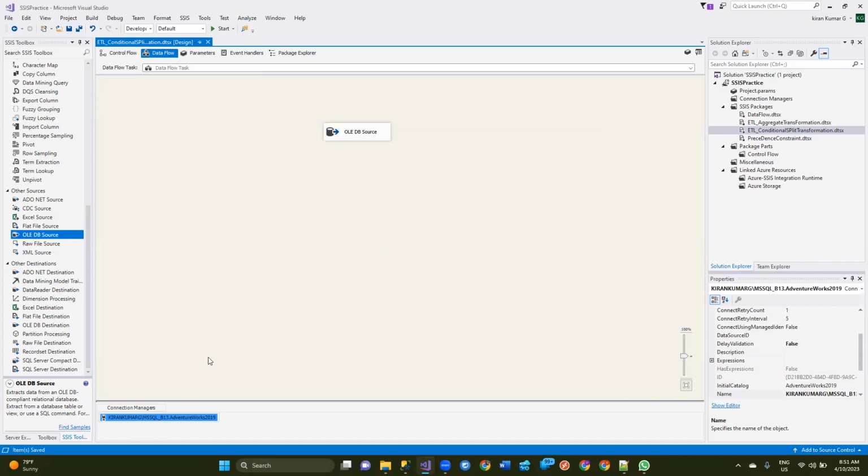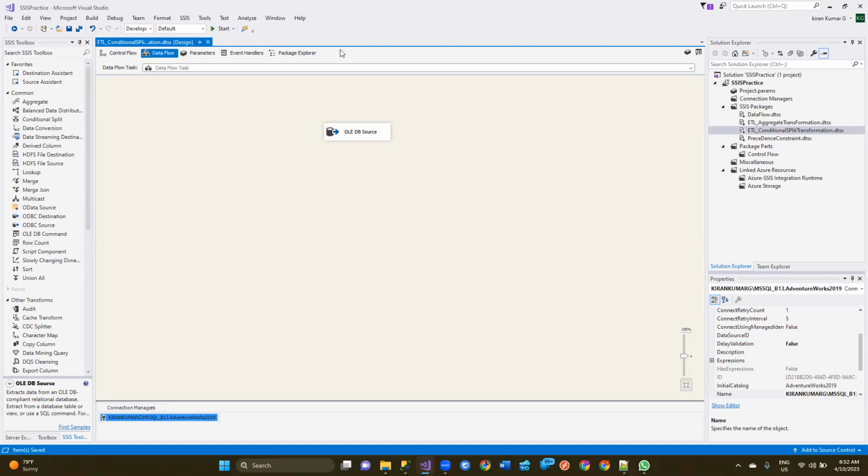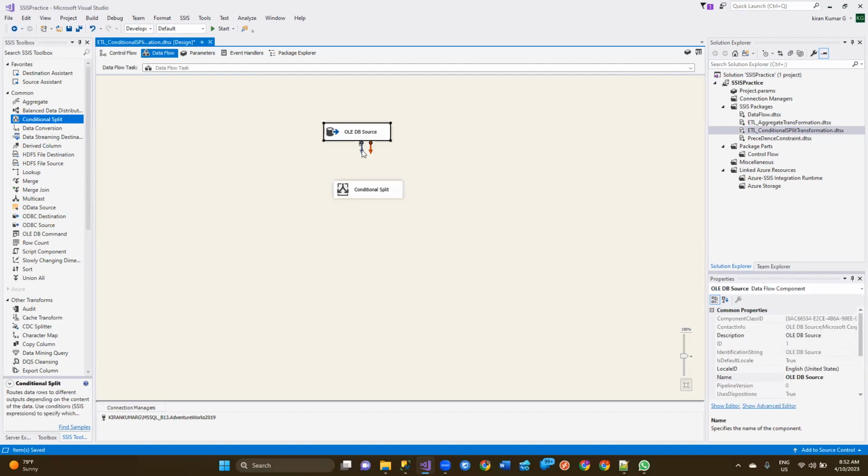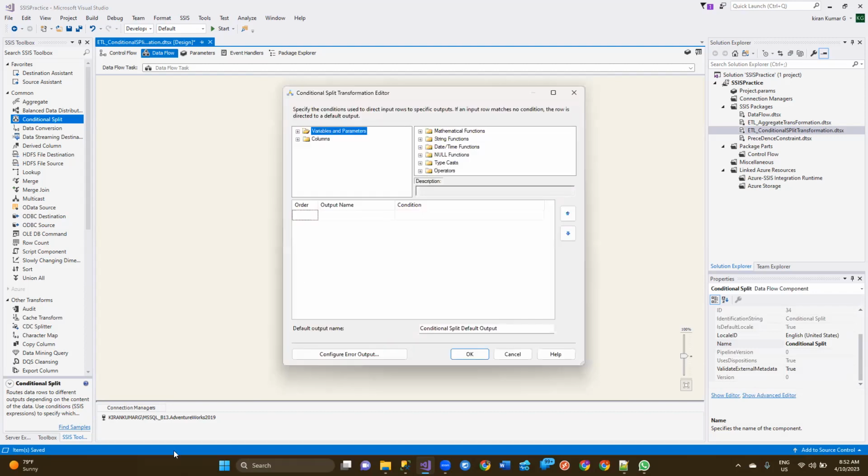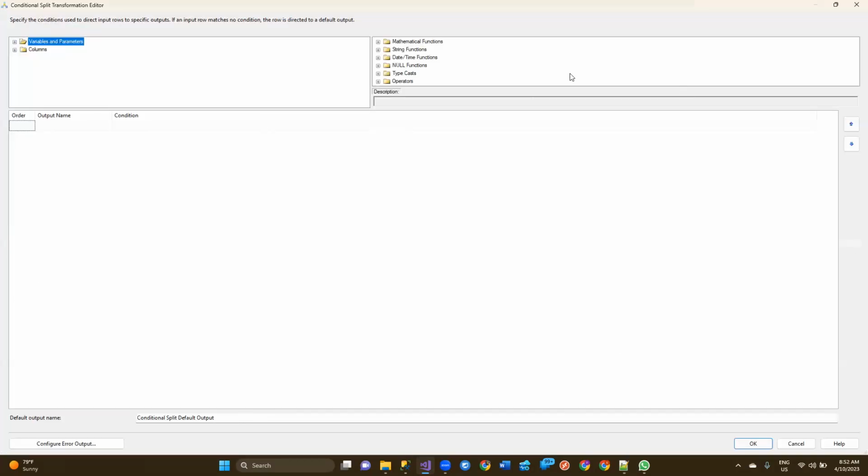My requirement is I would like to split the data. How do you split the data? Based on the conditional split. I have taken the conditional split transformation and I'm mapping this blue line to my conditional split transformation. If you double click on this, here if you observe, there are two portions of windows. One is variables and parameters, the second one is columns. In the right hand side are the functions available in SSIS, like mathematical functions, string functions.